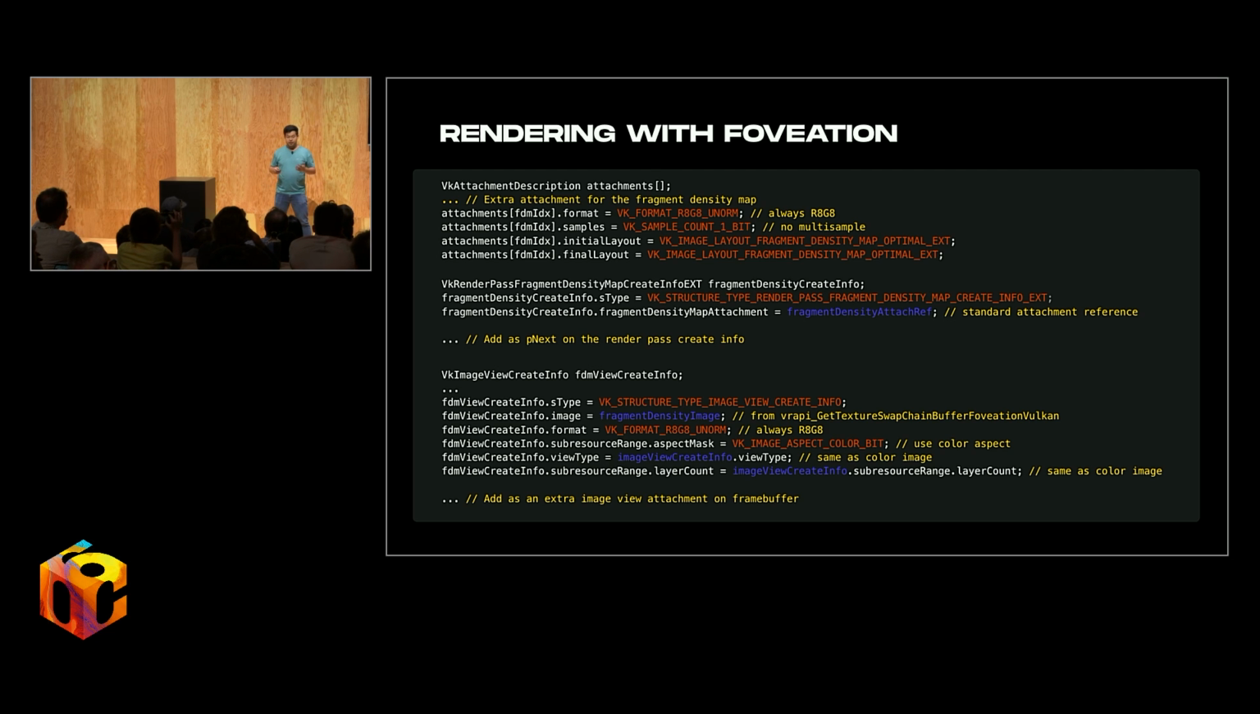Now this is fairly straightforward, since we just need a new image attachment. We simply create the image view for the same R8G8 format and with the color aspect bit, even though it's not really used as a color image. Then the only thing is to make sure that the view type and the layer count still match the color textures, which is important in the multiview case. This is then attached to the frame buffer as an extra image view attachment corresponding to that fragment density map attachment on the render pass.